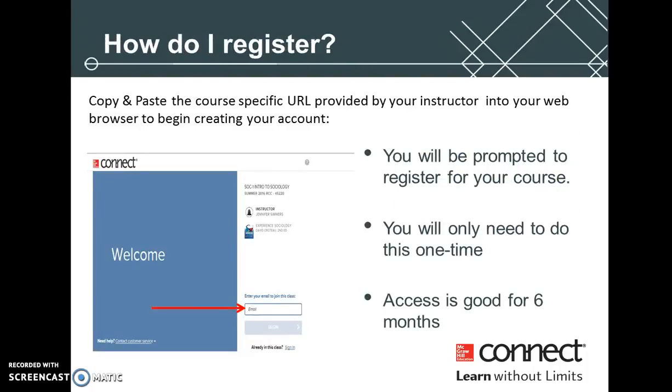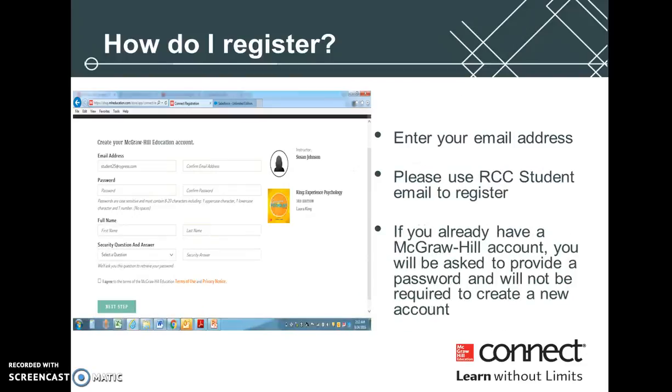Registration is pretty straightforward. Copy and paste the course-specific URL provided by your instructor into your web browser to begin creating your Connect account. Hit enter and you'll be brought to a welcome screen, which you can see on your left. Go ahead and enter your UCI college student email and hit begin. Next, you'll be brought to a screen you see here where you'll enter your first name, last name, security question, and password. Then hit next step.